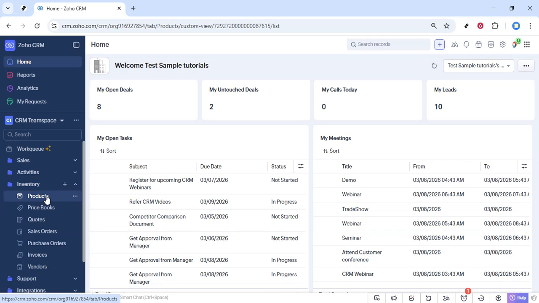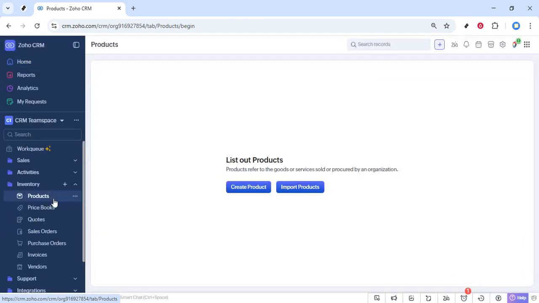After you're in the inventory area, look for products in the same left side menu or along the top tabs within the inventory section, depending on your layout. Click Products. This will take you to the main product list, where you'll eventually see all the items you add. For now, it might be empty or only have a few sample entries.